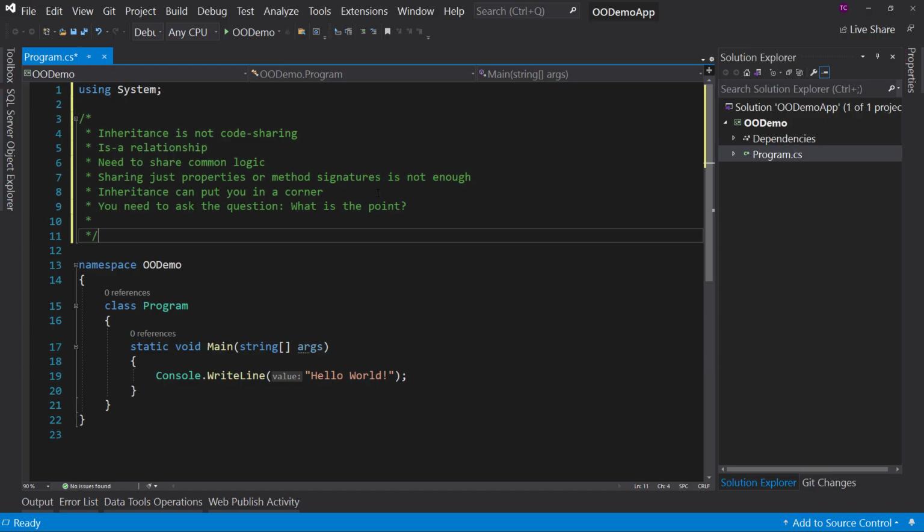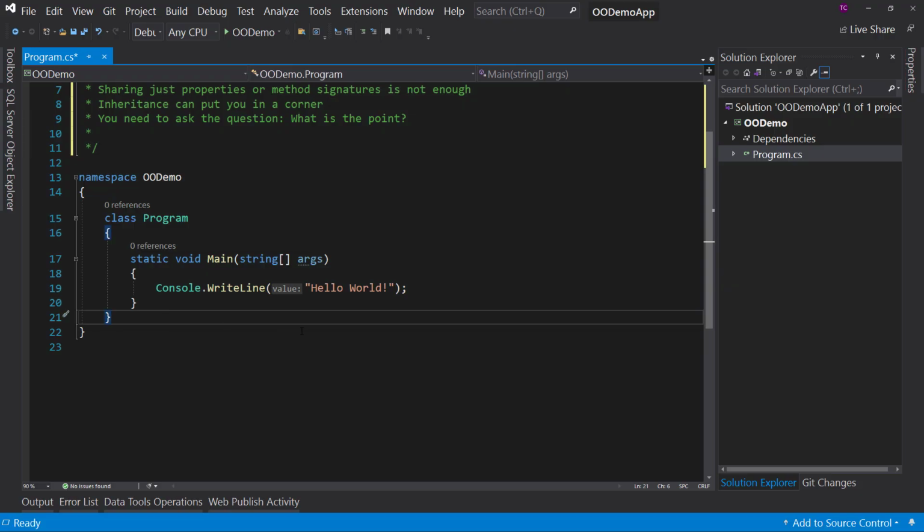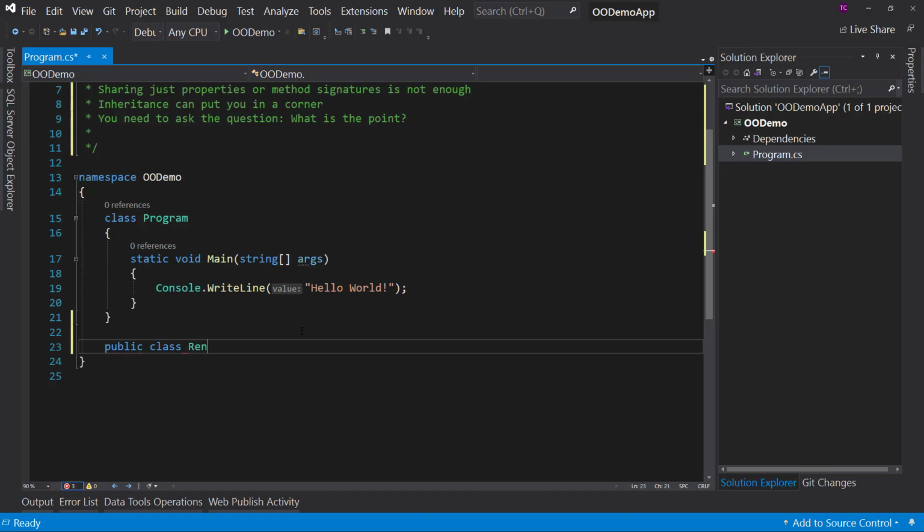Now, I know this is all, pardon the pun, a bit of an abstract talk. So let's get into the nitty gritty and actually write some code to see how inheritance can go wrong, how using interfaces can help, and how we can use both effectively. So let's create a class. We'll create all of our classes in this namespace at first, and then we'll move them off to their own files. So let's create a public class rental car.